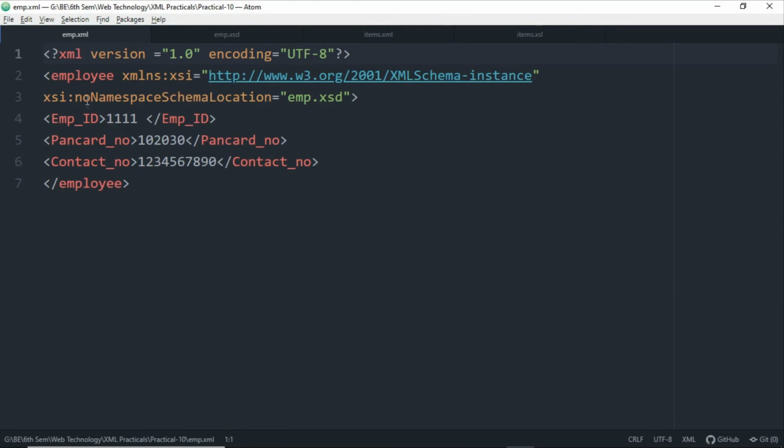The next one is the employee. Next we have to create the XML file. Here, XML version 1.0 encoding UTF-8, employee, xmlns:xsi. This is the schema instance of the W3C, and this refers to the XML file employee.xsd. Employee ID 1111, PAN card number 1020, and the contact number is this. Now we have to execute our XML file.